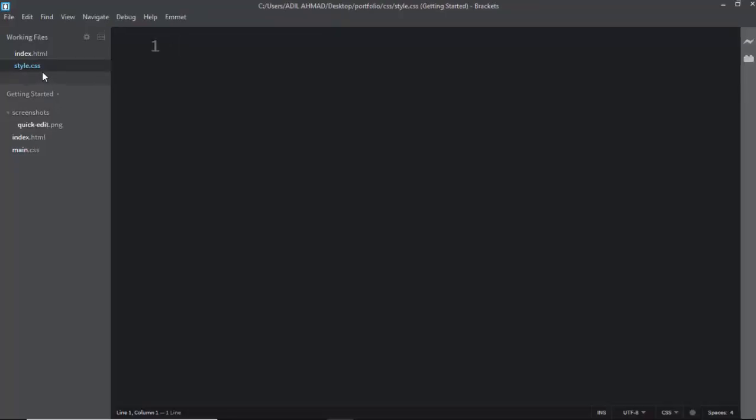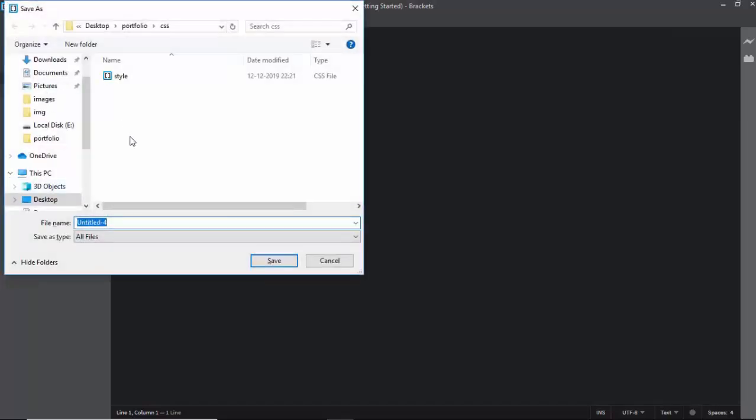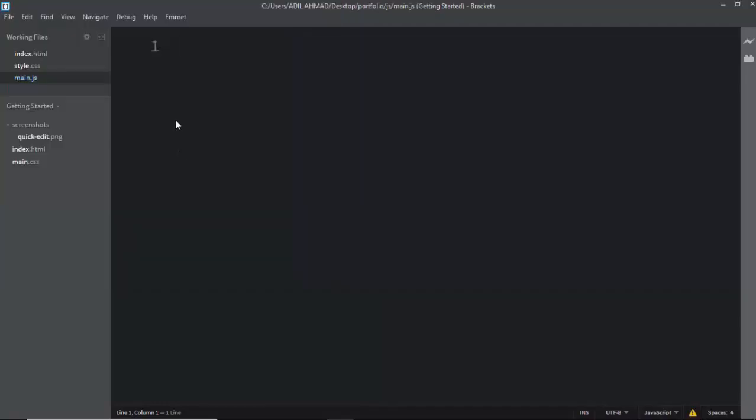Right now we need the JavaScript file. So just pressing Ctrl+N for new and saving it in the same folder. Right now I'm coming inside the JS folder, and inside this I am saving this file as main.js. This main.js will contain all the JavaScript functions. So finally we created 3 files: index, style.css, and main.js.